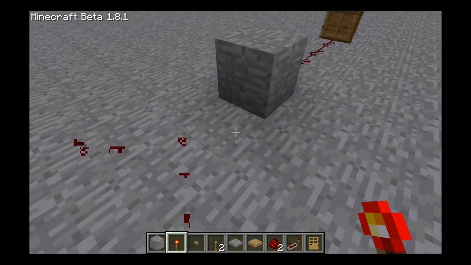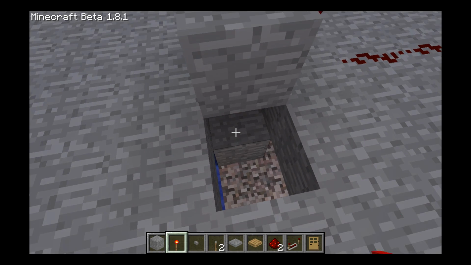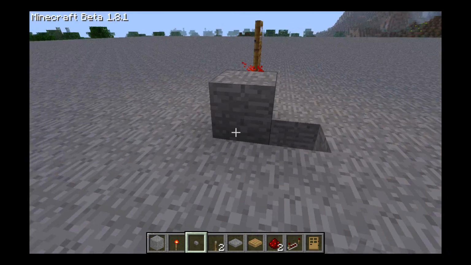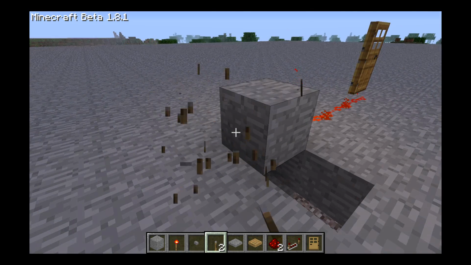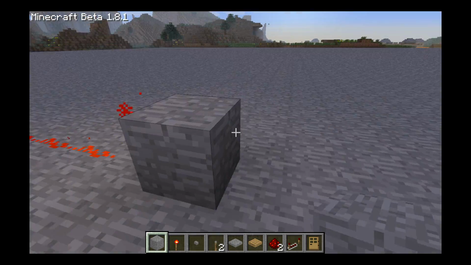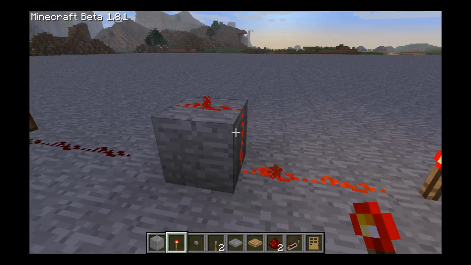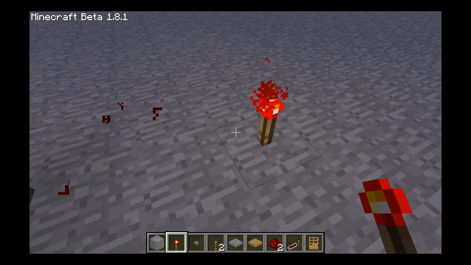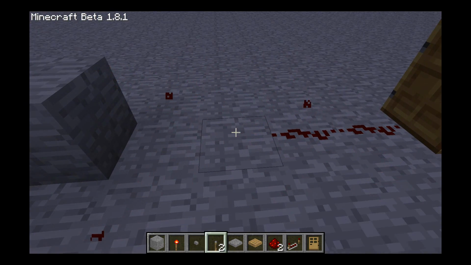You can power it by putting a torch beneath it, powered. A button here, powered. So I think you get the point. Then you can also do like this, powered. So all of those work totally well. Okay, so now we've gone through the basics of the torch.